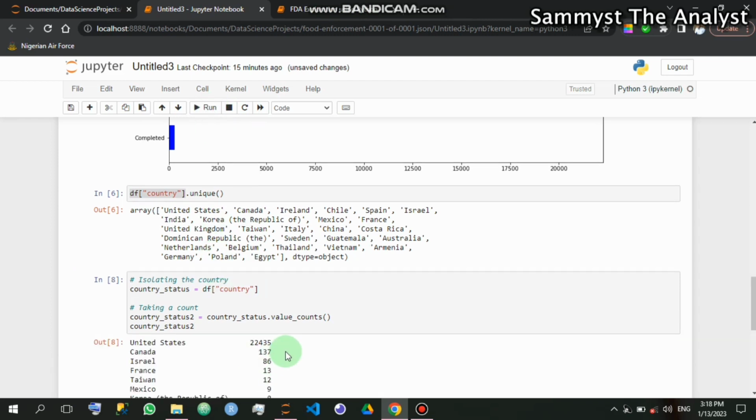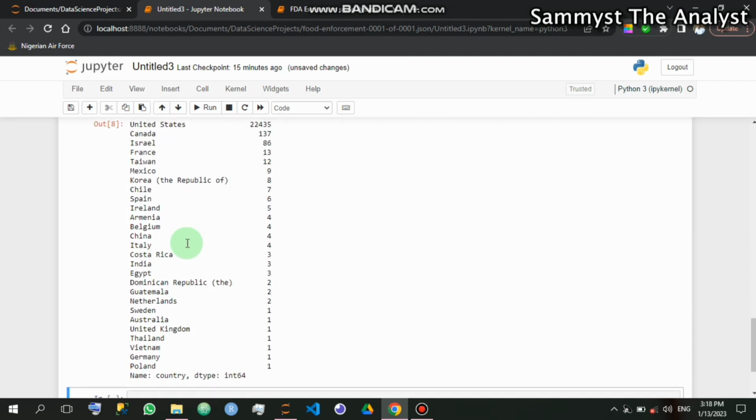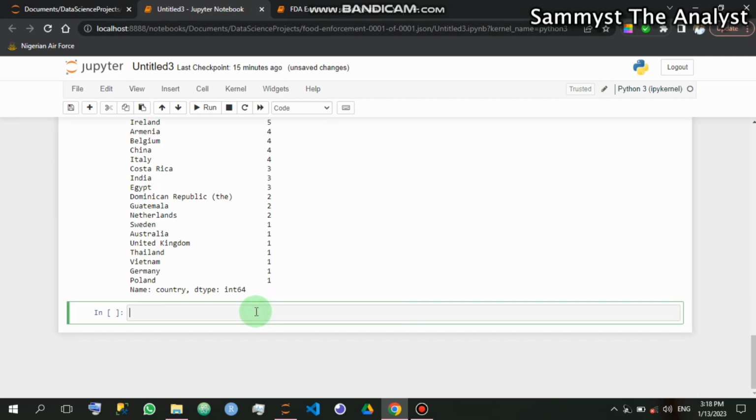Again. Okay, so you can see we are taking account of all the countries based on the number of entries. Now we have United States, which is having more than 22,000 records, and then Canada is the second on the row based on descending order. So you can see that. Now the next thing is we want to plot the data.